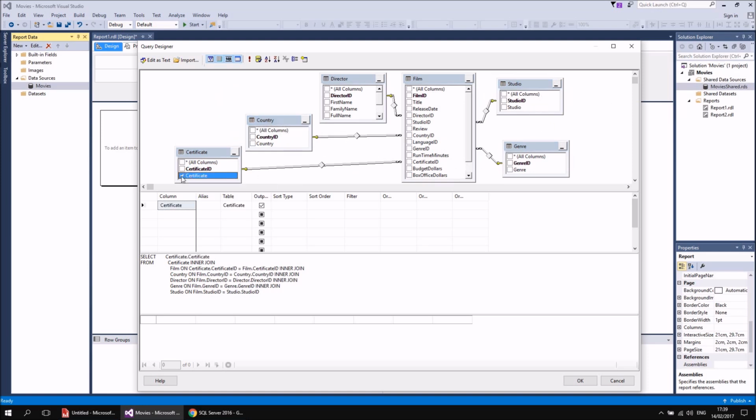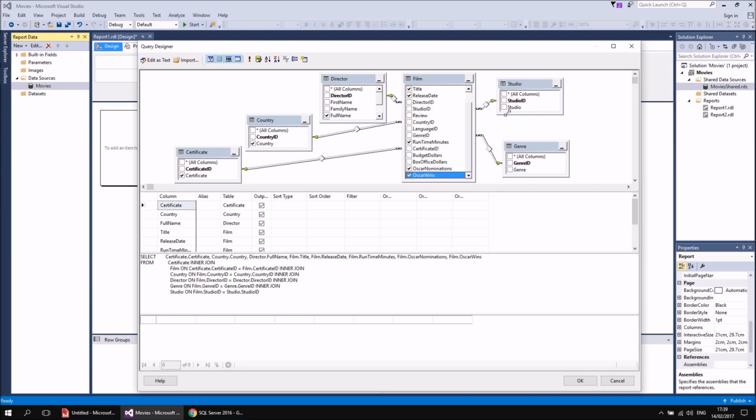Again, this is all reliant on the fact that these relationships are built into the underlying database. But then I can simply check boxes for the particular columns that I want, and I'll try to go with the same columns I selected from the other dataset. And then I've got all those checked, so that's essentially my dataset built.